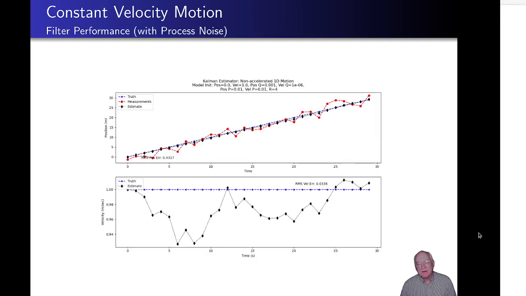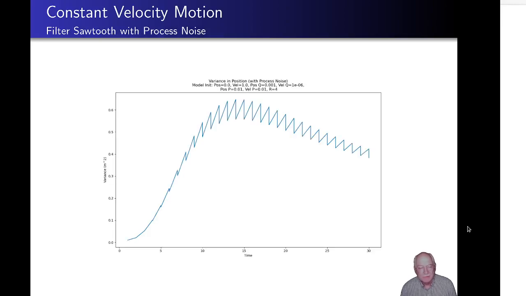All right, so now here's a little bit of process noise, not very much, that's added. We still get pretty much the same kind of profile. There's not enough process noise added to make much difference. Performance of the RMS value and velocity is very similar to what it was before. And here's our sawtooth, also very similar to what we saw before.